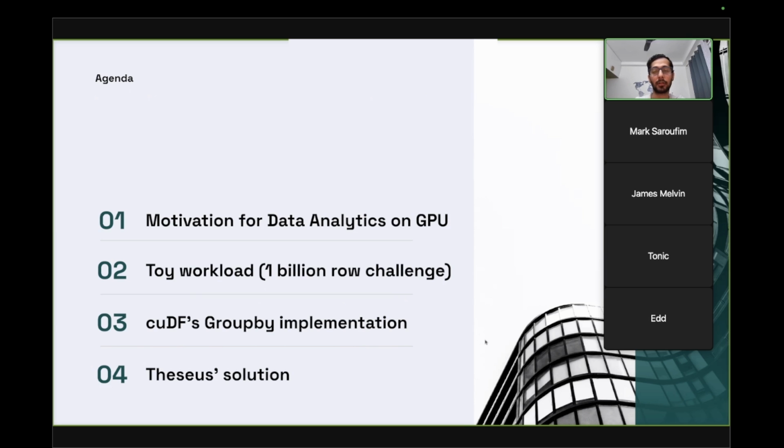I'll use a toy workload, and I think this is something many of you might already be aware of. It's called the 1 billion row challenge. I know some people in this Discord channel have also attempted this, and then I'll segue into cuDF's group by implementation, which is what we'll use in the toy workload, and then we'll scale that up using Theseus, which is our engine.